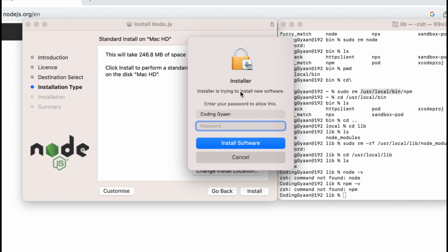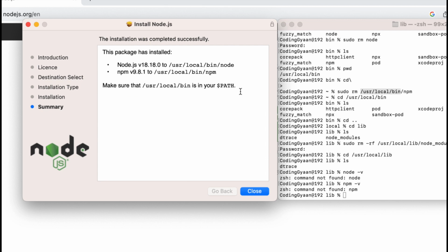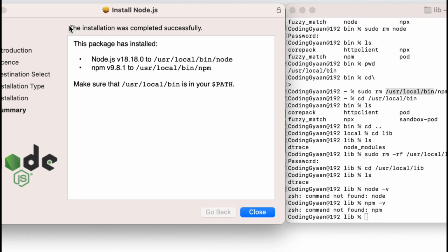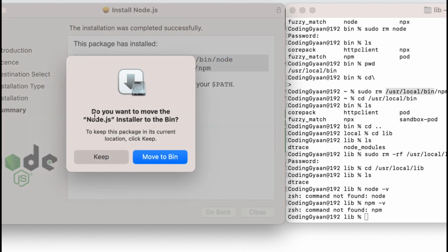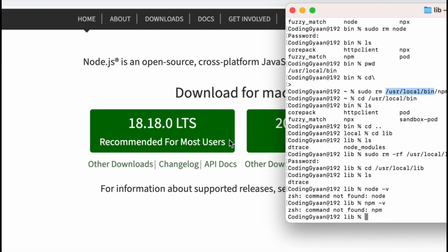This will ask for the system password. Here we'll type the system password, and it will take some time for installing. After installing it will show the message that the installation was completed successfully, and it will also show that you should make sure this path is in your system. You can check on the same path whether npm and node are installed in the system or not. I will close it, and it asks whether you want to move the Node.js installer to the bin. We can keep it or move it to the bin. So the installer is deleted from the system.